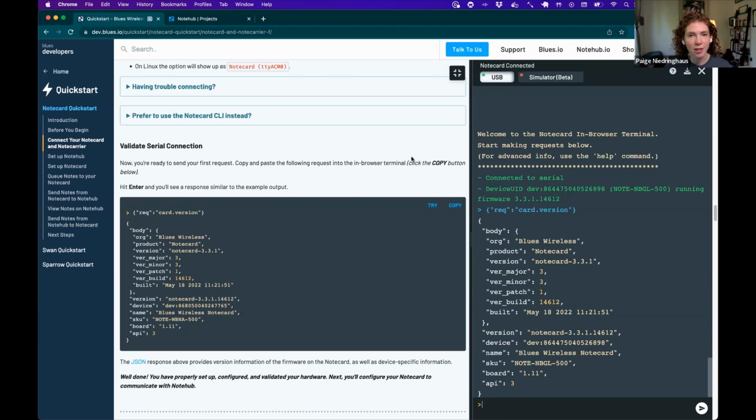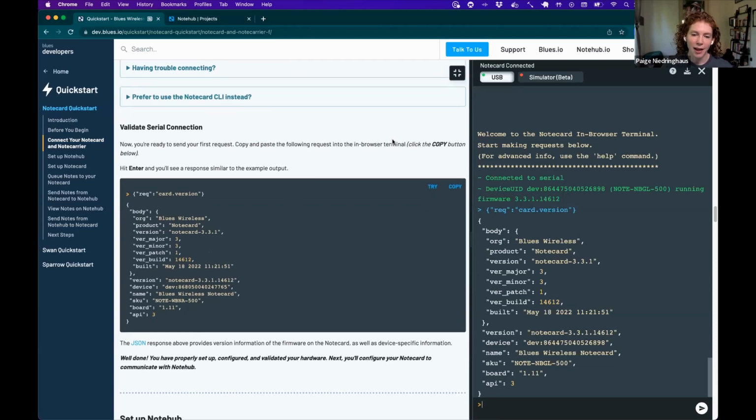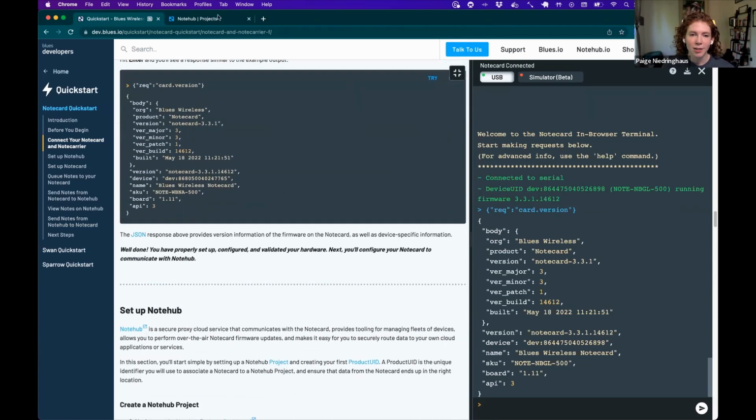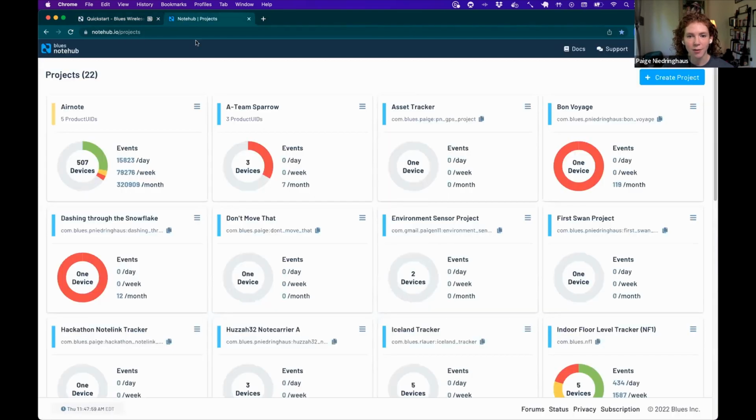That shows us some JSON. It shows us how you can connect to the note card. But what you really want to see is how do I send data from my IoT device to Notehub, which is where all of this data will be stored. How does the note card do that? And that's what we're going to do next. So if you head over to notehub.io, that is our cloud, and you can set up a free account.